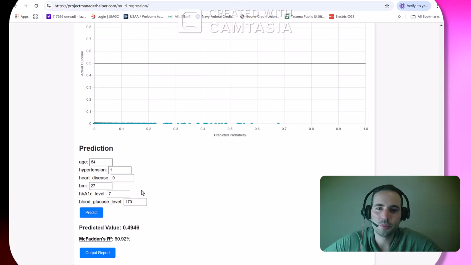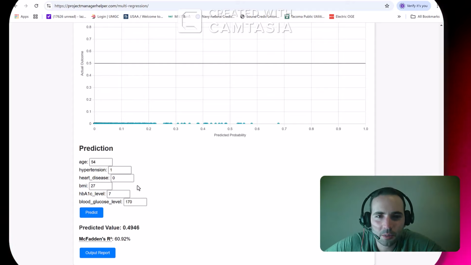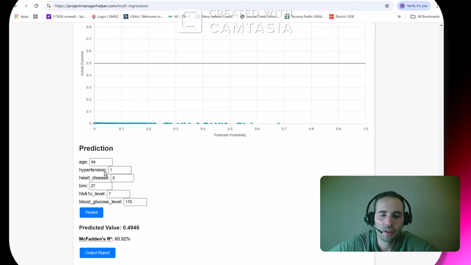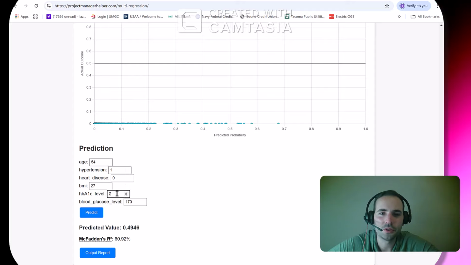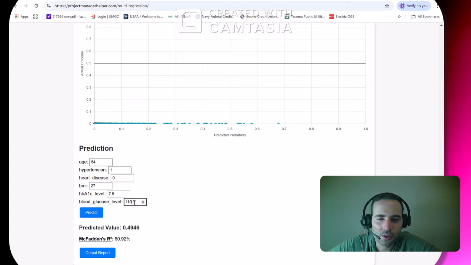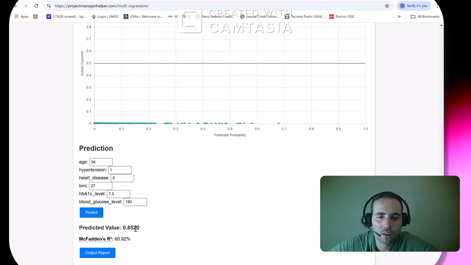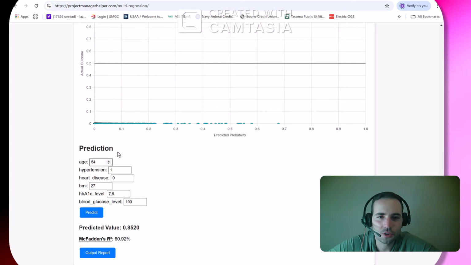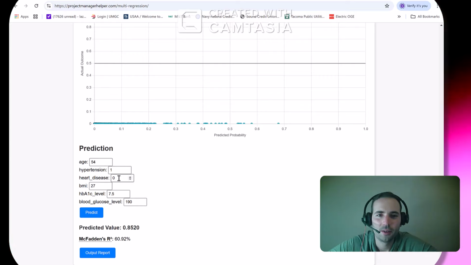Now you would expect that that probability will go up. And yep, so basically 50% chance that this patient will have a diabetes diagnosis. You can play around with these numbers just to see how the prediction adjusts based on your training data and your new values. So if we raise the A1C to 7.5 and we increase the glucose level a little bit, now you would expect the prediction to go up. Yep, and it did. 85% chance now.